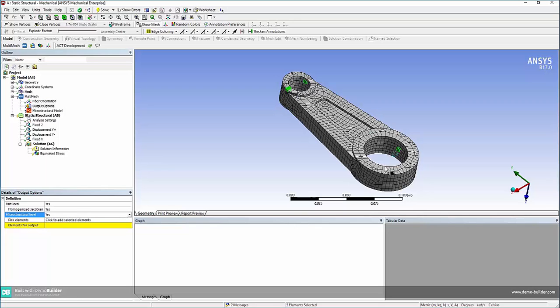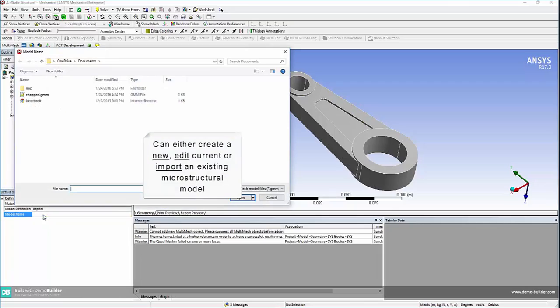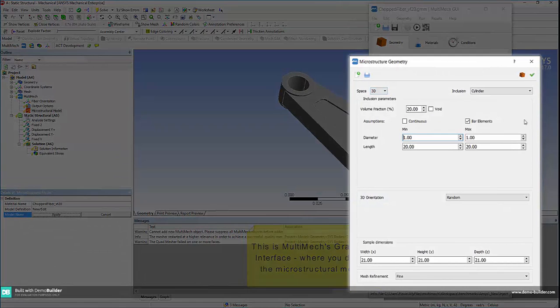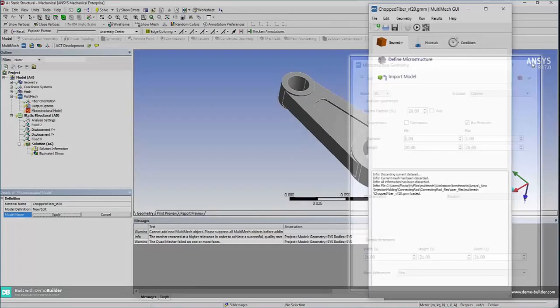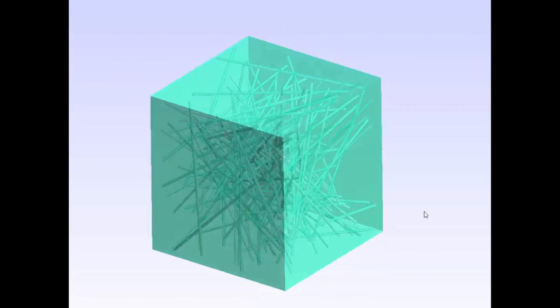MultiMech also lets you select which element microstructures you want to zoom into. This is a powerful feature for part designers. Finally, MultiMech makes it very easy to specify the constituent details of your composite microstructure. This step is the key to a physics-based analysis.